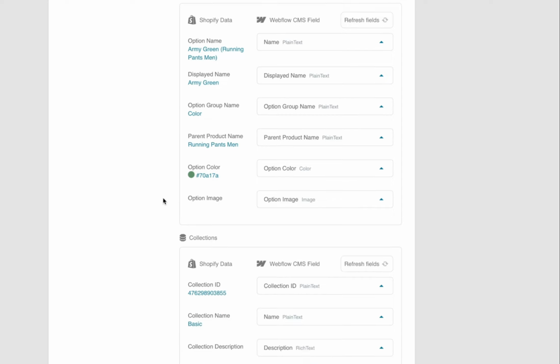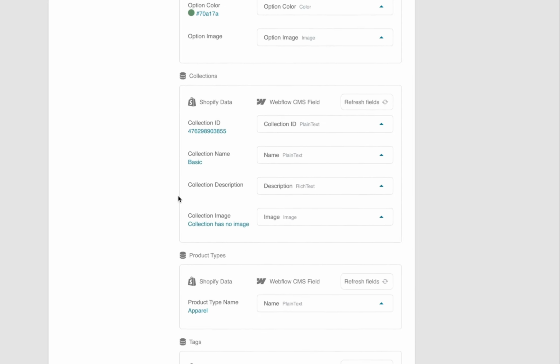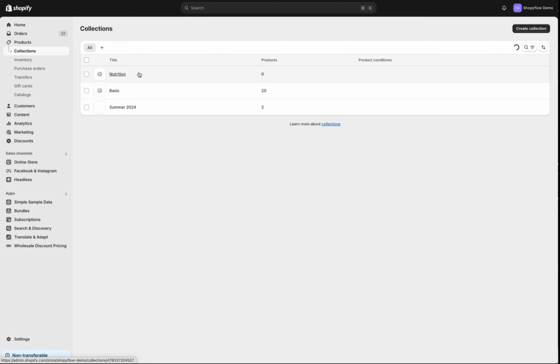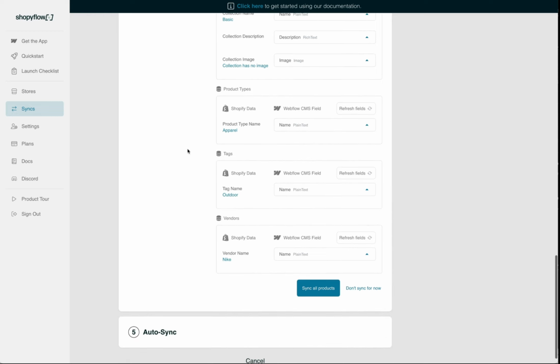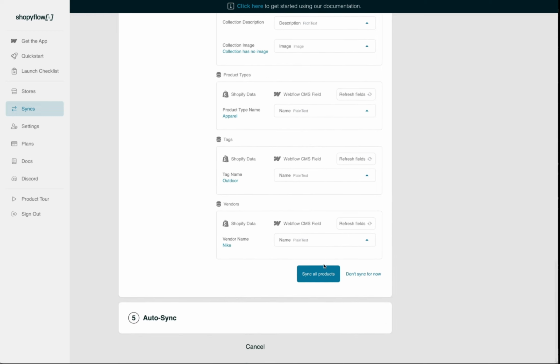Let's continue. In the collections section, we have the collection ID, collection name, collection description, and a collection image is transferred for each collection entry. This information can be set directly in Shopify collection settings. Product types, tags, and vendors are synced with no additional information.